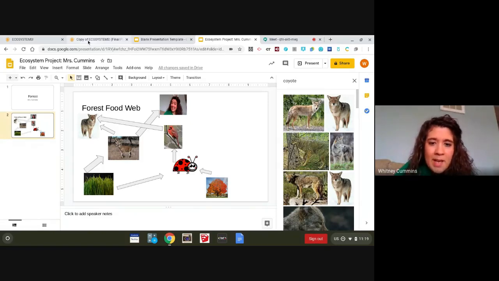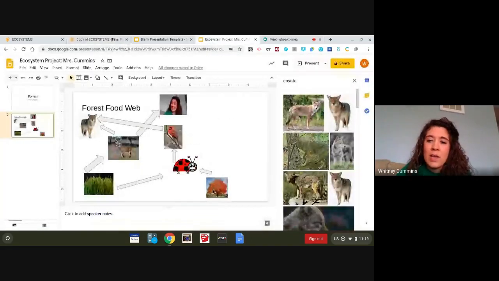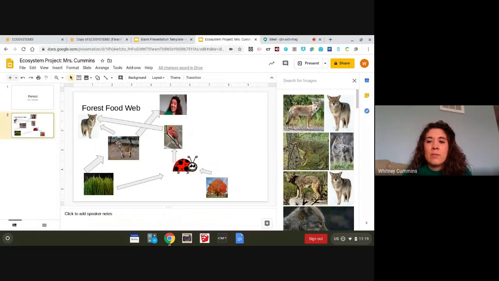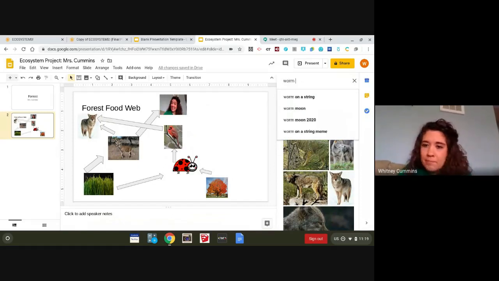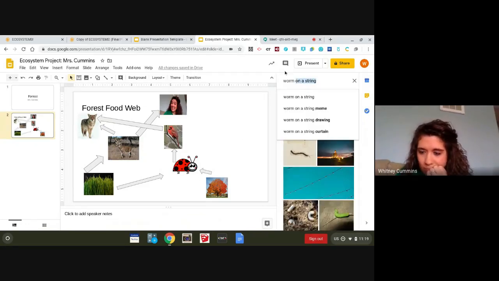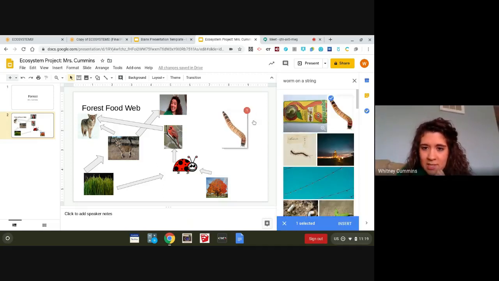Arrows must connect the biotic factors at least once. We kind of talked about that. I don't have anything that is not connected. So like if I were to, let's say worm, not worm on a string, just worm. I would not want to just put this in here.